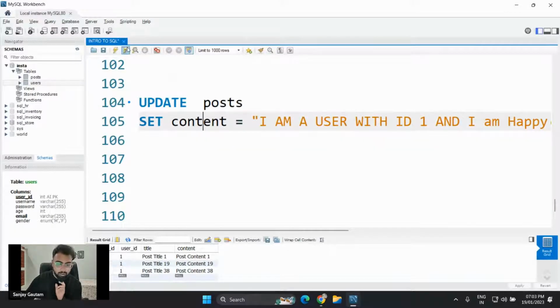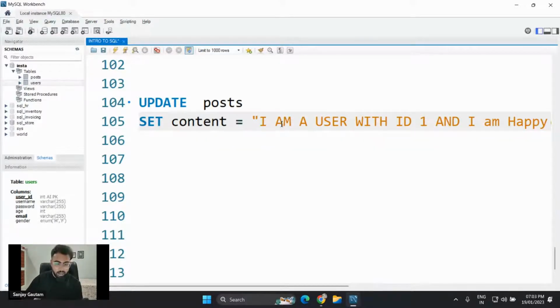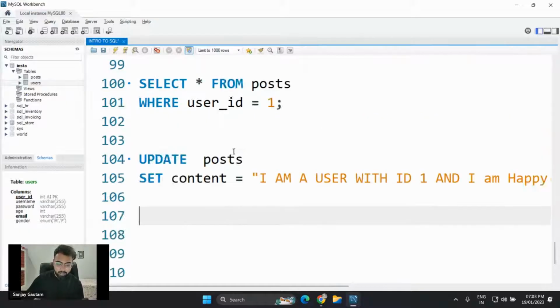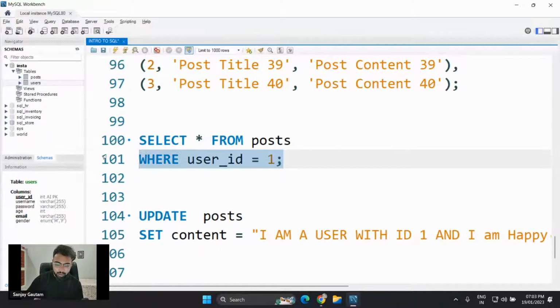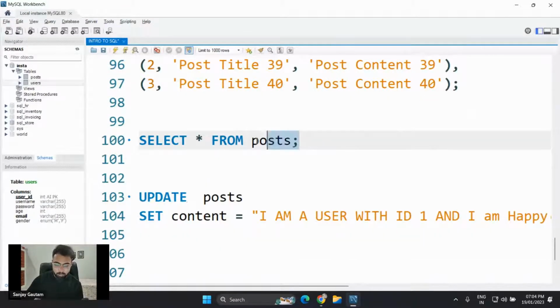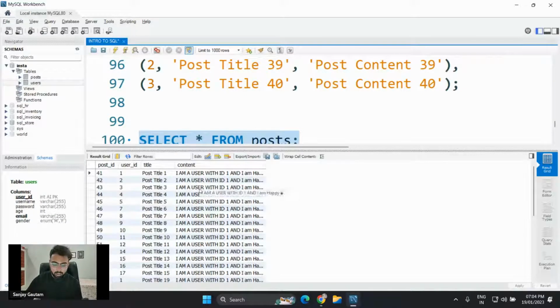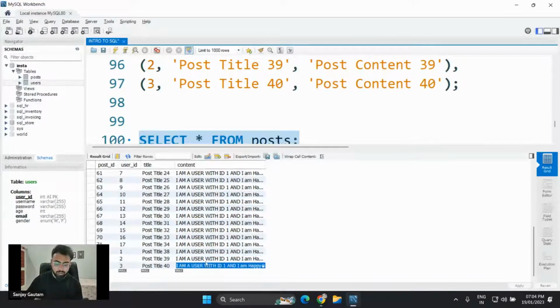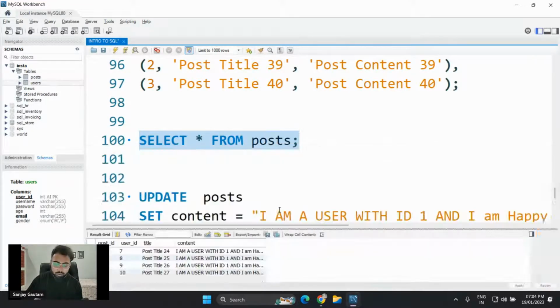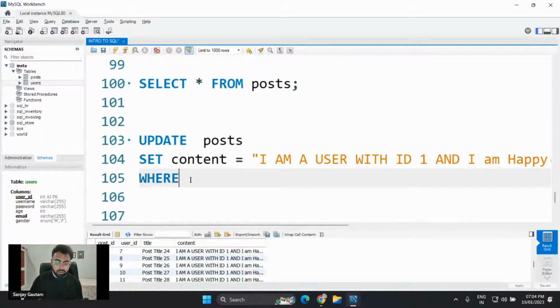So let's see, I'm going to call this, and now I have executed it. Now let me get all the posts here. And if I do this, see, all the posts are actually updated. I am the user with ID 1 and I'm happy. I'm getting this for every post here. And the reason is because we haven't provided any where clause, so it will do this for everything.